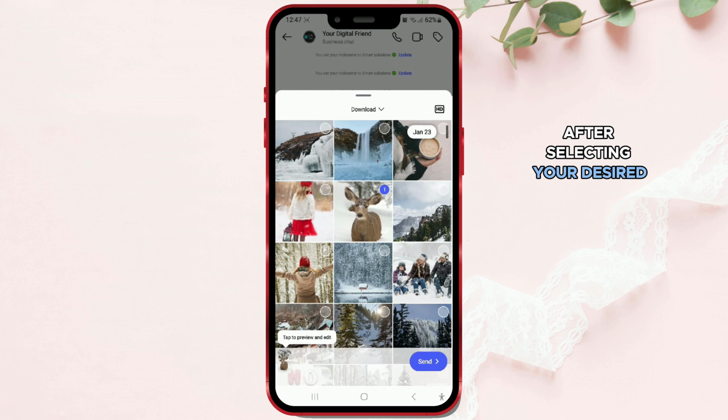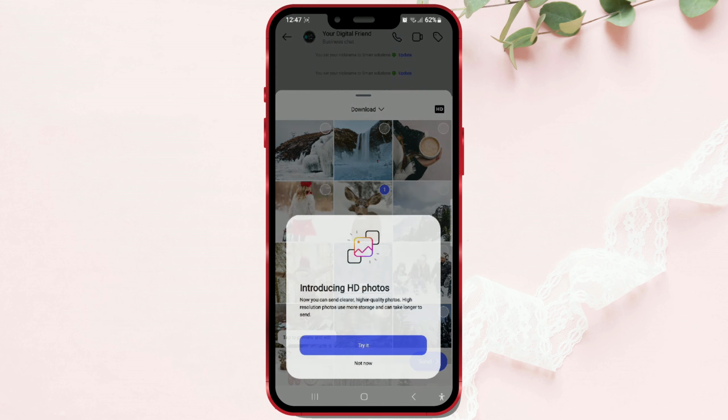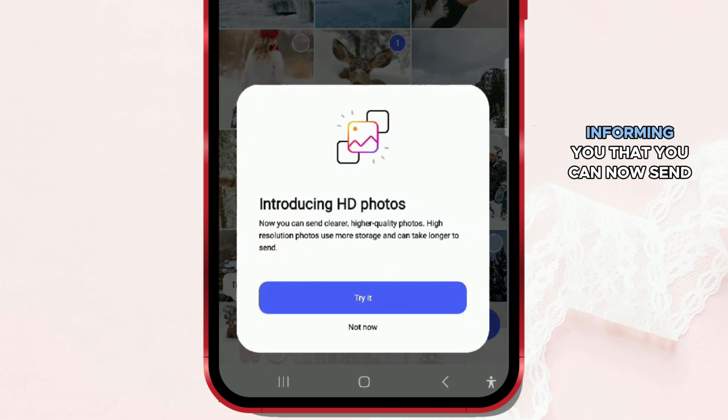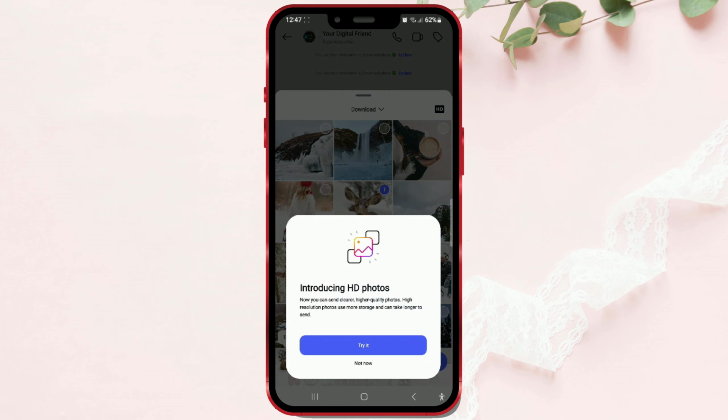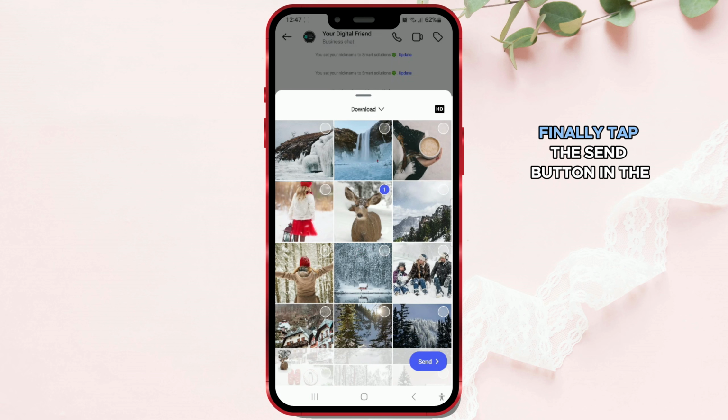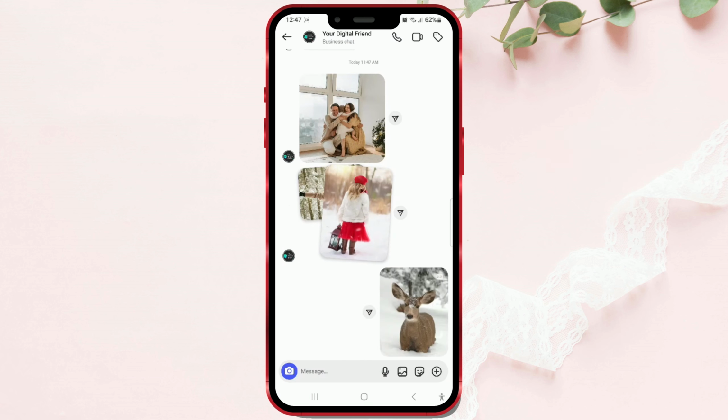After selecting your desired photo, look for the HD icon in the top right corner of the screen. A notification will appear informing you that you can now send clearer and higher quality images. Tap the Try It button. Finally, tap the Send button in the bottom right corner to share the photo in HD.